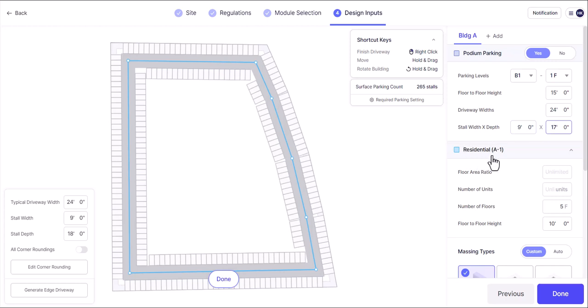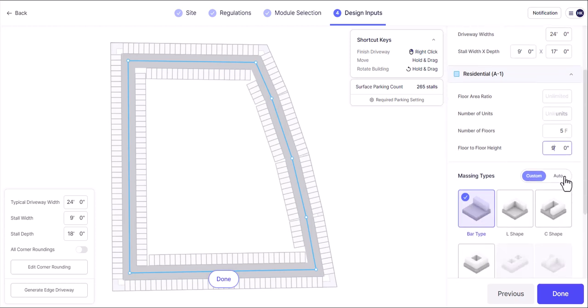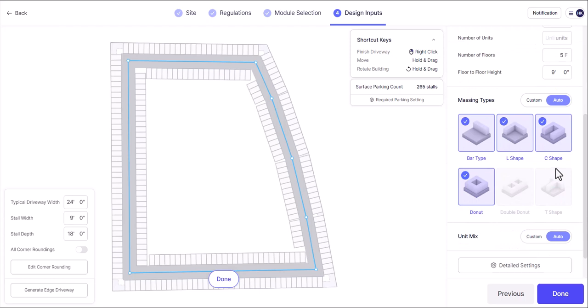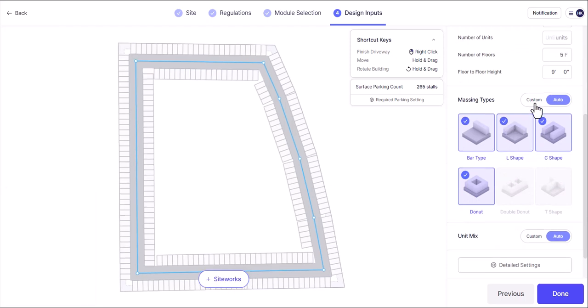Here you can set up FAR, number of units and floors, and floor-to-floor height according to your preferences. If you opt for the massing types to be auto, the engine will intelligently mix the types with flexibility, as demonstrated earlier. However, you can always customize the massing types as well to suit any specific requirements you have in mind. Since we've already seen how it looks in auto mode, let's switch to custom mode and explore how the parcel will appear when you customize it with your own design.